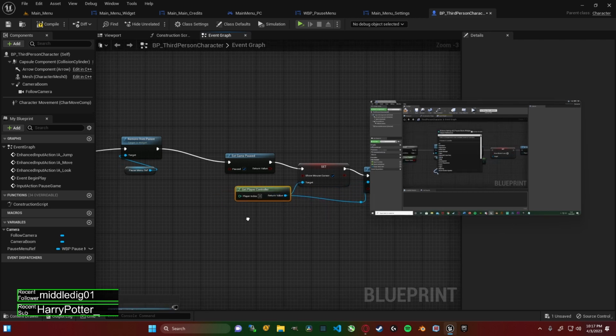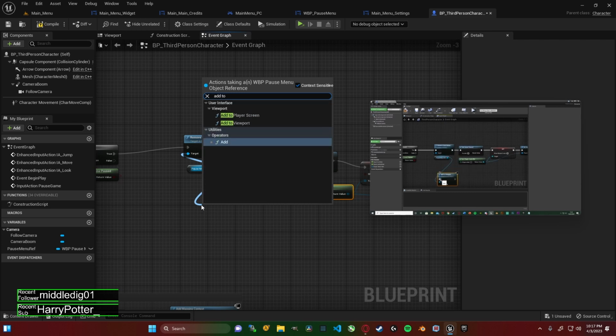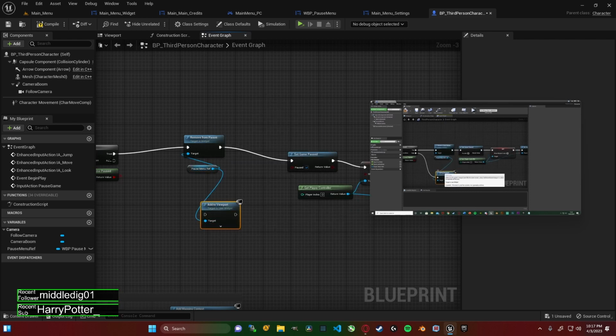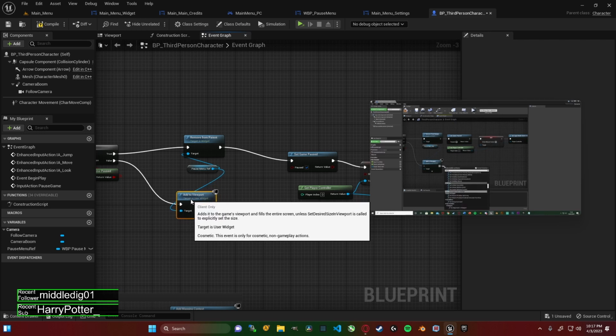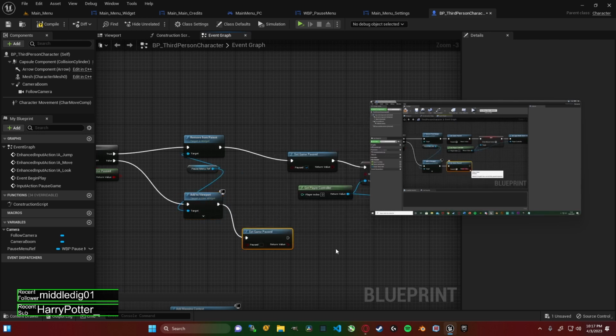So we're going to come out of this pause menu reference we have there. And this time, add to viewport. So we're adding the menu to our screen. Plugging that into false there. And then we're going to come out of this and set game paused once again. This time ticking it so the game is paused.